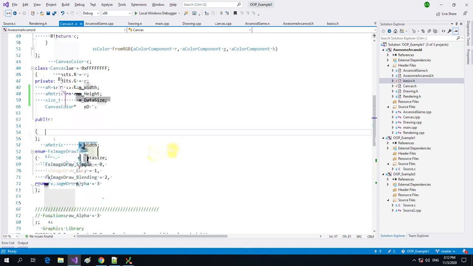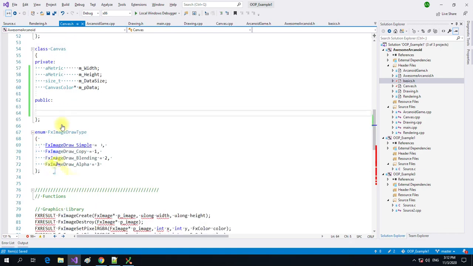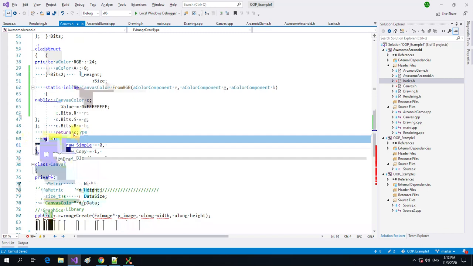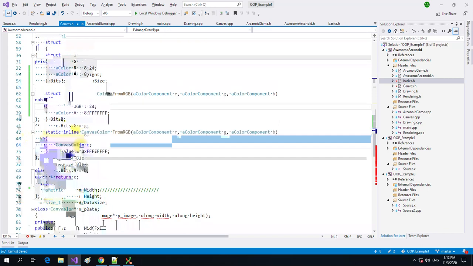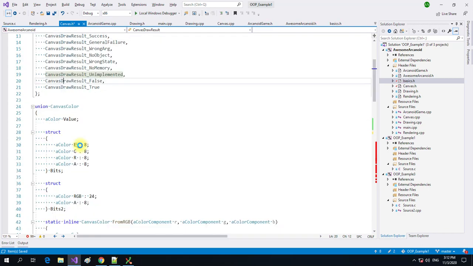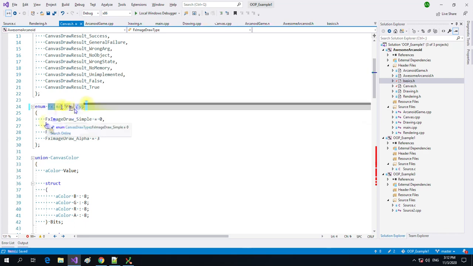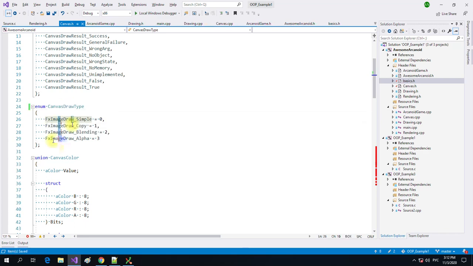So let's look at draw type, copy blending. Okay, let's rename it and move it upper, because we will have all declarations next inside this class. So it will be a canvas draw type. Canvas draw type, and we will replace it. This is a good example of enumeration, simply because this is not an error or something like this. It's just really different ways to draw.